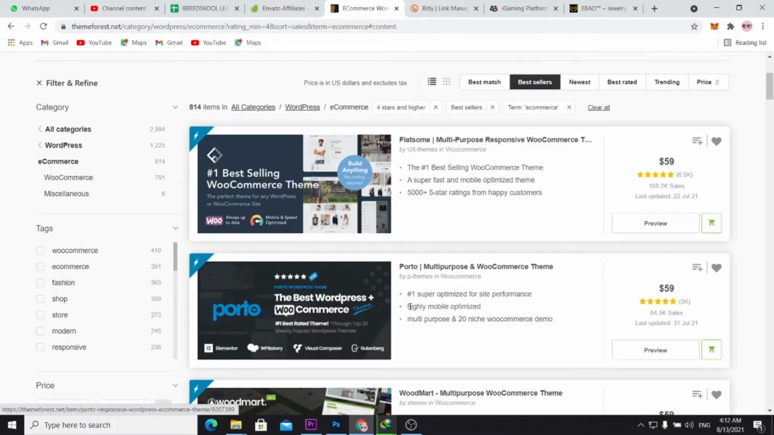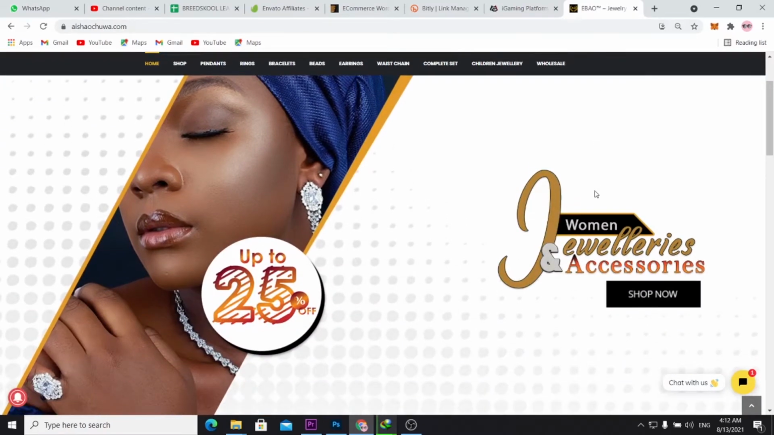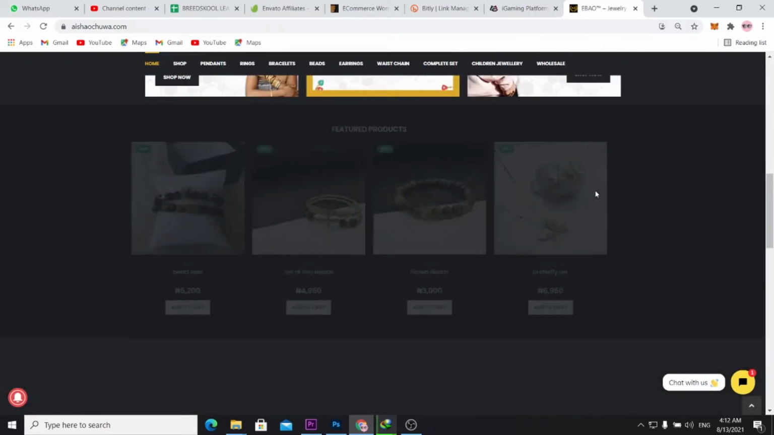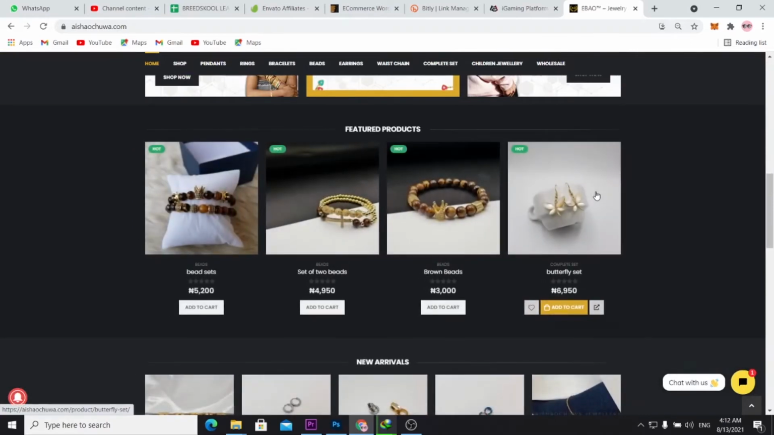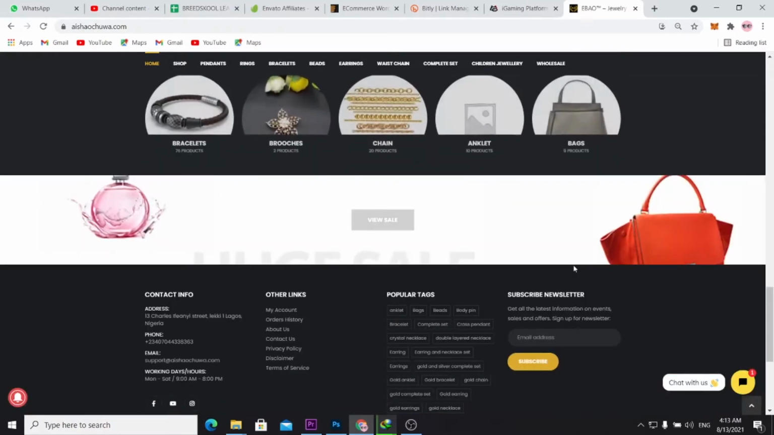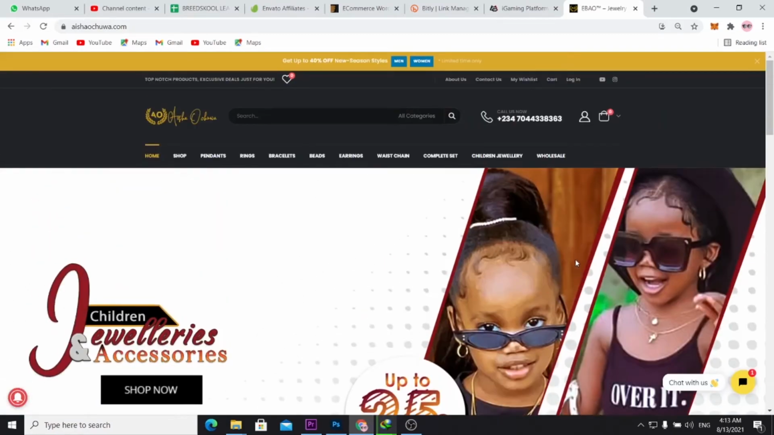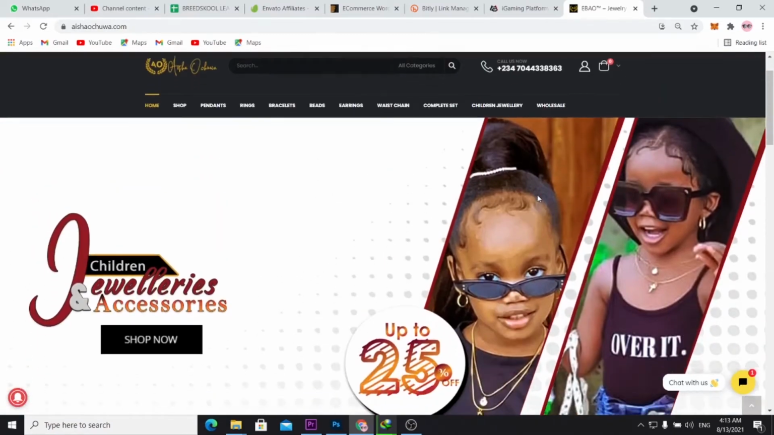This was one of the themes I purchased for one of my clients' projects, and the website isn't bad. You can see here, this is what the website looks like. Okay, it's a jewelry store. You go through the store, you can see I actually also designed a web application for this e-commerce business. You can see it looks really cool, it looks professional. This was the theme I developed for this business, and it's a business here in Lagos, Nigeria.